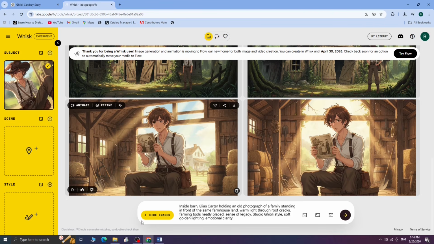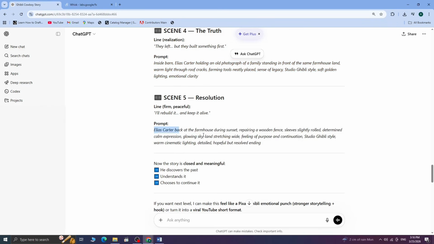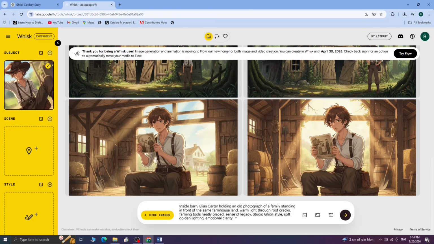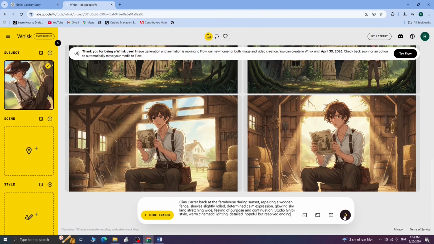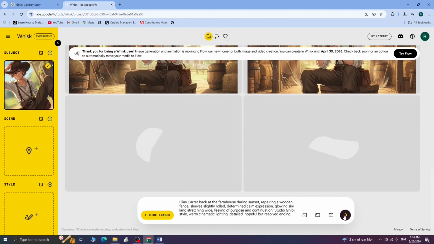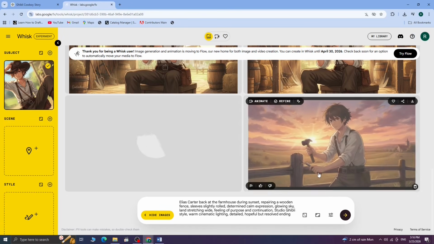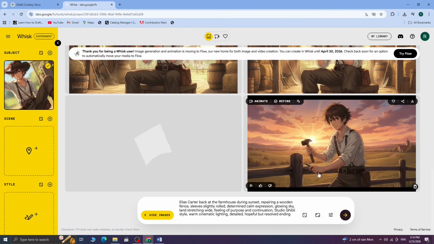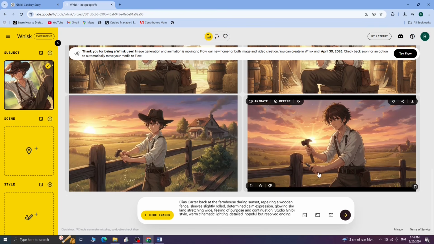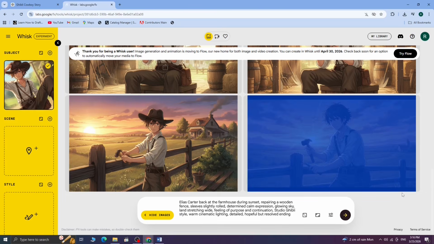Finally, go back to ChatGPT one last time, copy the 5th scene prompt, paste it into Wisk, press enter, and wait a few seconds for the final scene to generate. Download the image you like the most, and once all the images are downloaded, place them into a single folder and rename them properly as Scene 1, Scene 2, Scene 3, Scene 4, and Scene 5 so everything stays organized. After that's done, you're ready to move on to the next step.